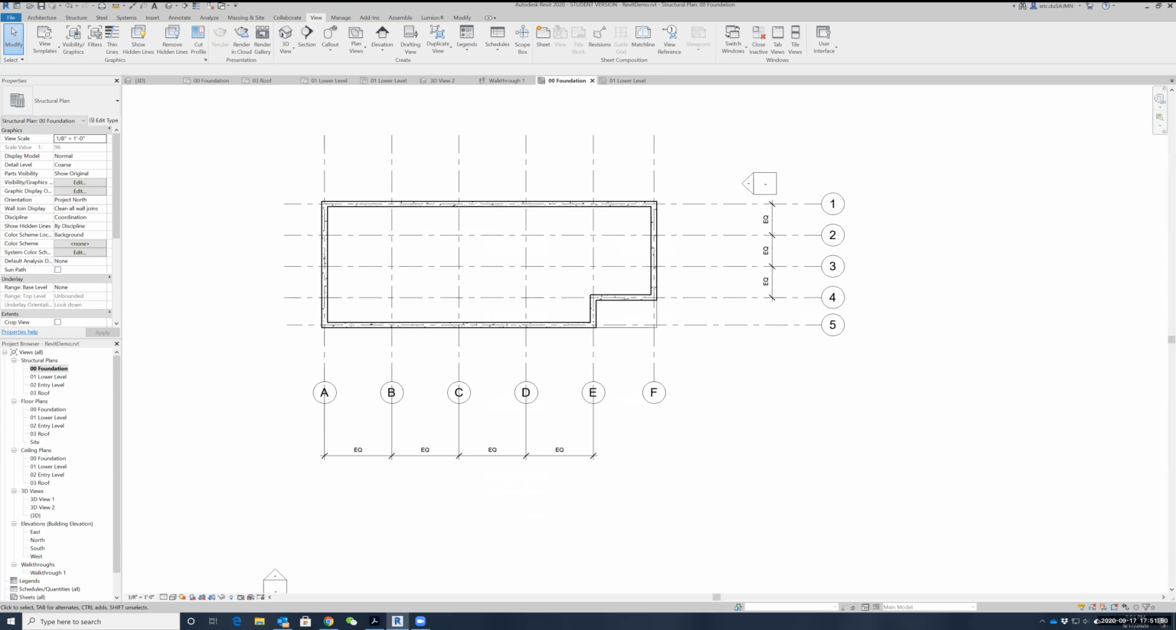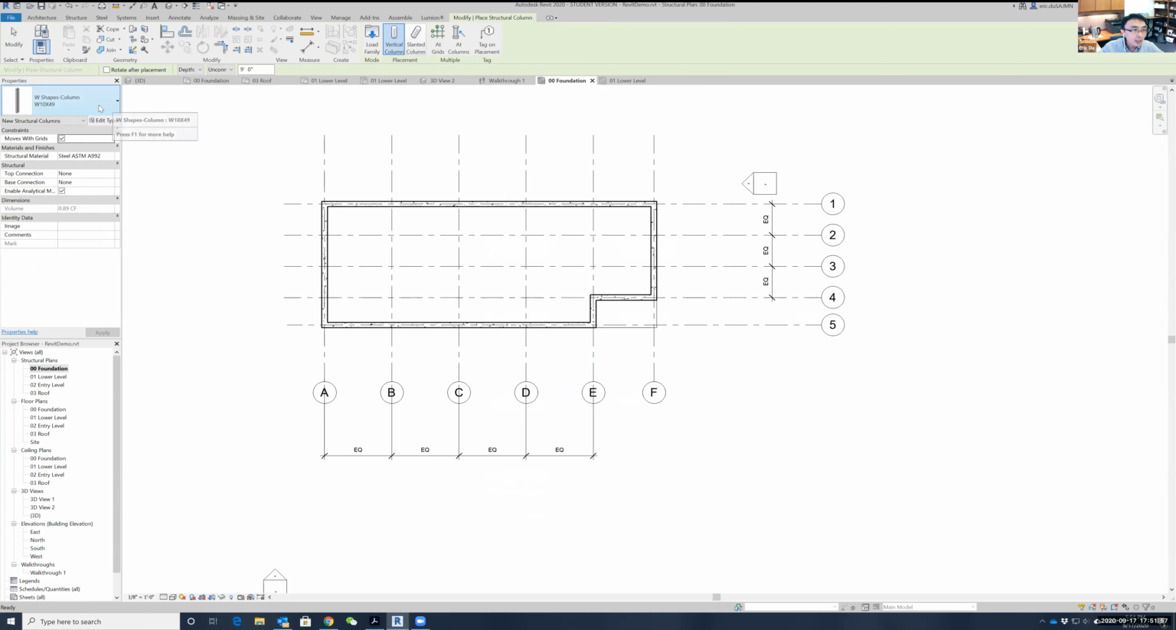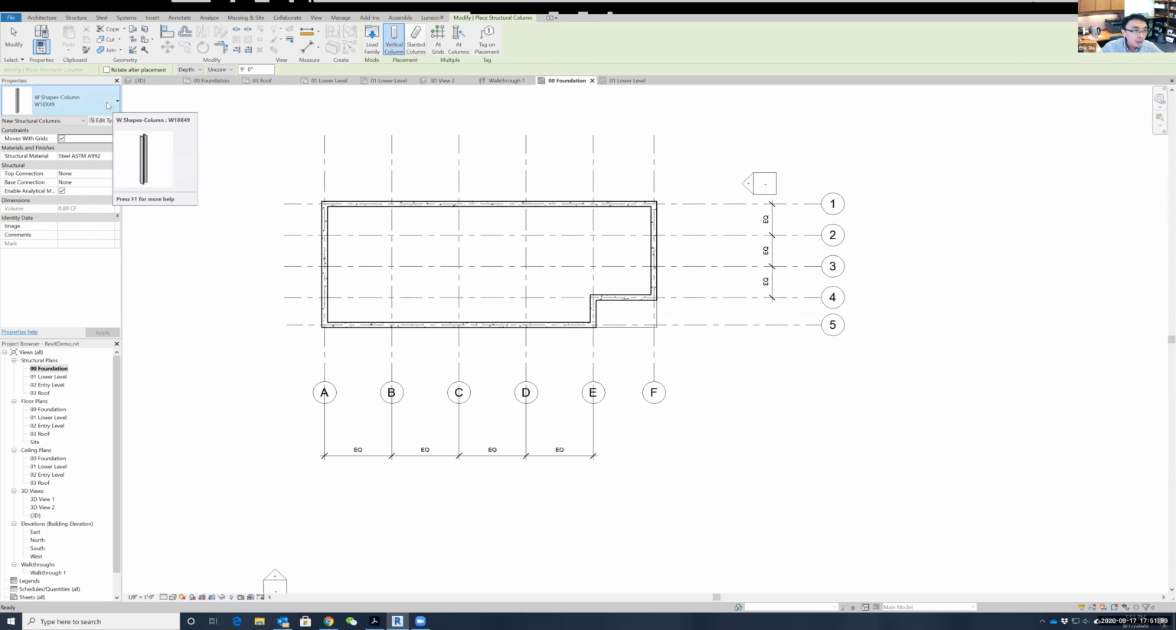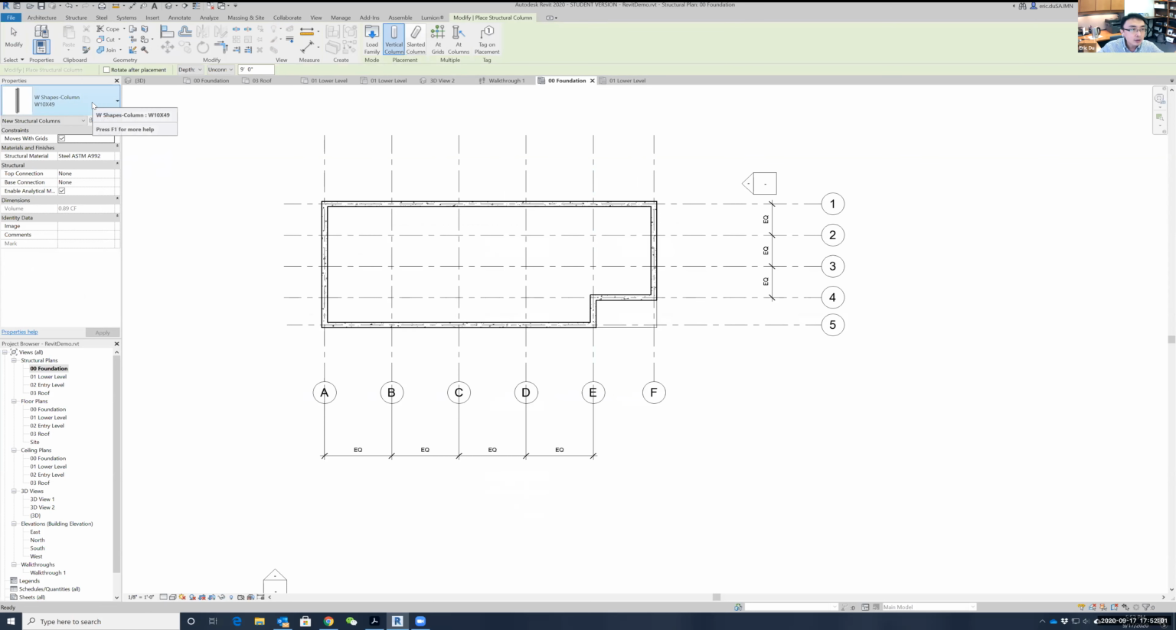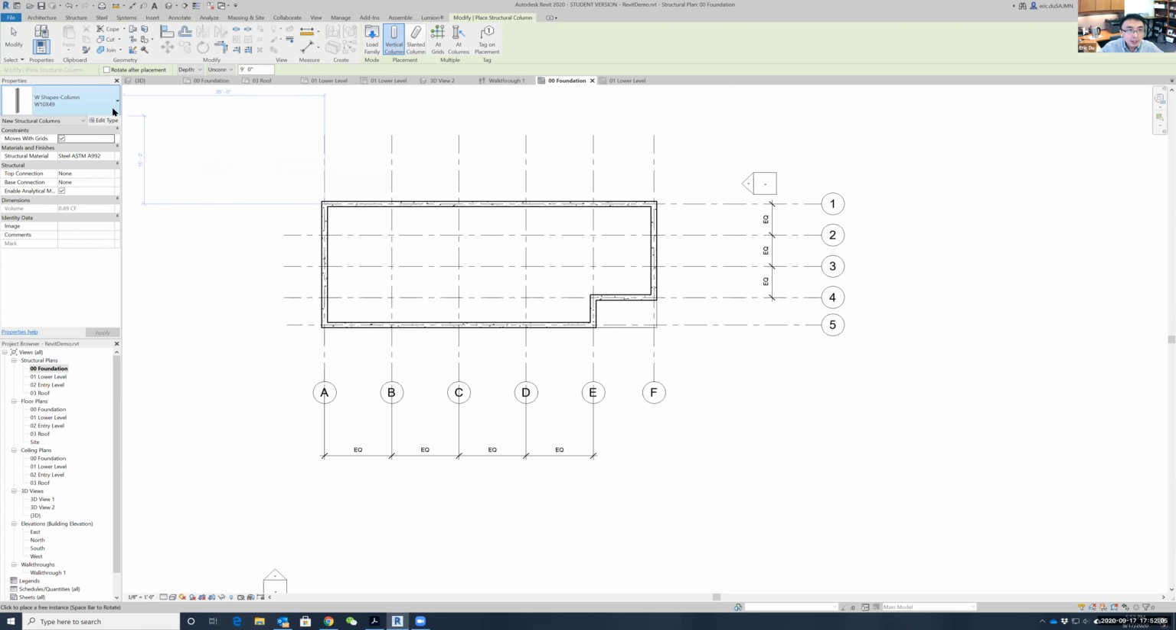All right. Okay, so now let's add structural columns. So let's go Structure and go Column. And let's select this W shape column, 10 by 49. Okay, so let's say I select this one, and I want to make sure where this depth goes to. Let's use just 9 feet. This is the 00 foundation, so it's actually going deep into the soil.